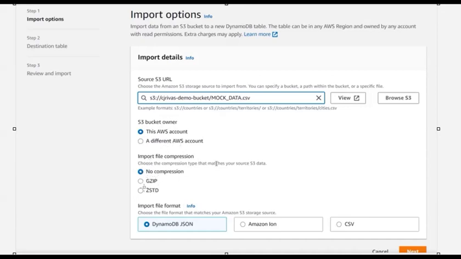Next is the imported file compression. Is it in zip format or ZSTD format? Then you need to select the appropriate format. Currently I have not compressed my file, so I'm selecting no compression. Now you need to select the file format. Is it JSON, Amazon Ion, or a CSV file? Based on your preference, you select this. Since it's a CSV file, I select CSV.